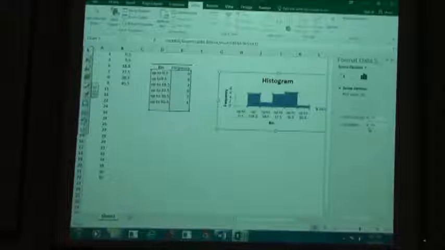I'm stuck right here. Do I do this? Just press OK. Histogram output range override existing data. Yeah, go ahead and hit OK. Okay.